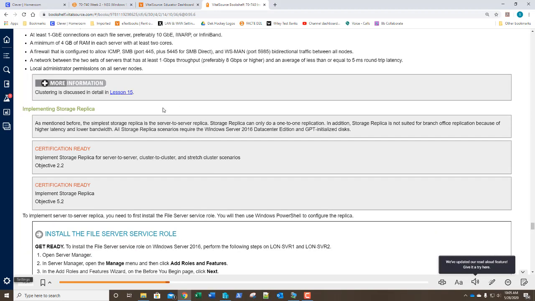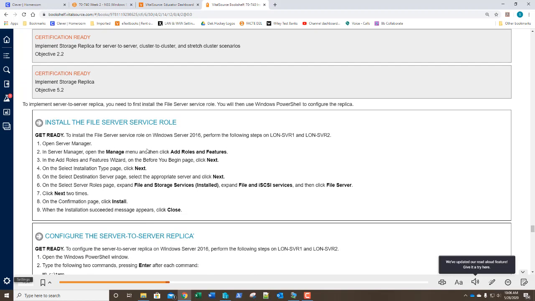And here is the storage replica. The simplest one to implement is the server-to-server replica. It's not suitable for branch office replication because remember, a branch office scenario is very low bandwidth, so there'd be a lot of latency. So you don't use that in a branch office scenario. To be able to do this, the file server service role needs to be installed.